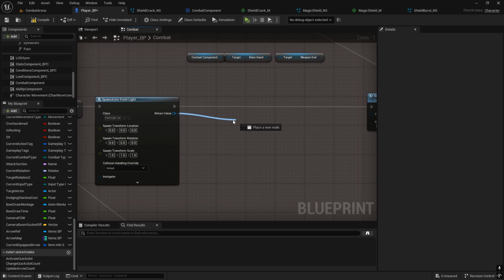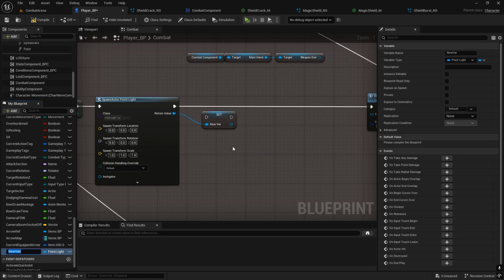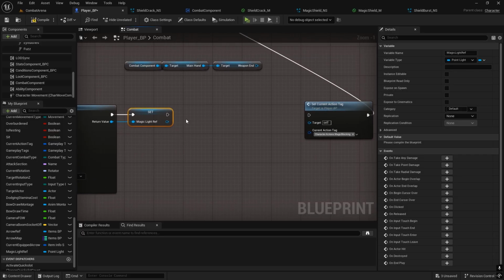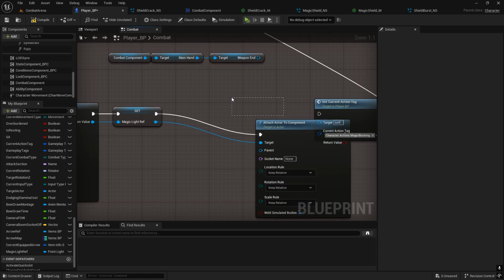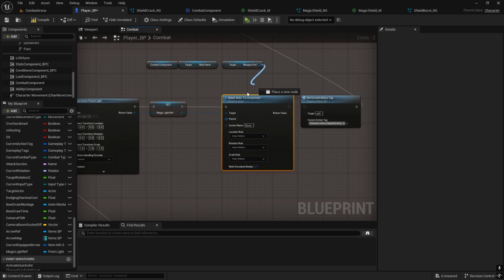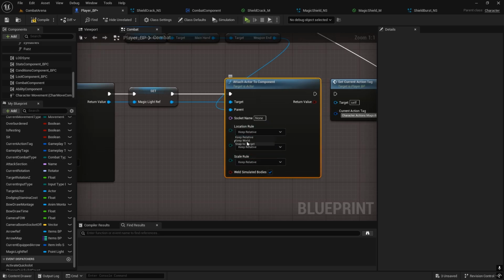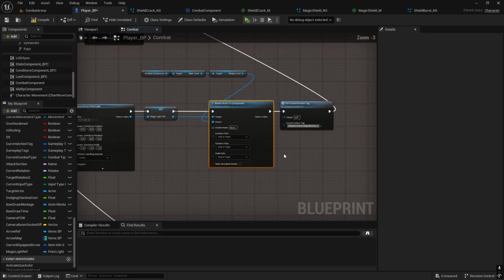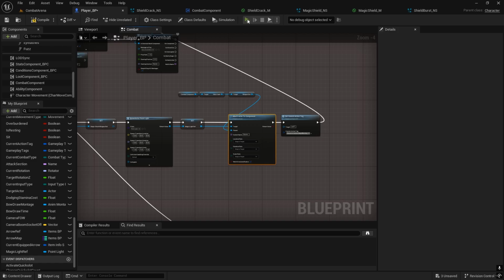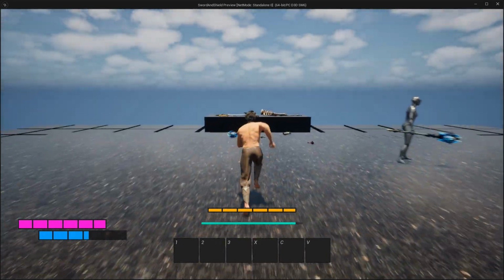From here we can also promote it to a variable first, so let's call it magic light reference, and then we're going to use attach actor to component. Socket name we don't need, we just need to change everything to snap to target. That will attach it right to the middle of the weapon end, and then connect this back so it continues. So now we should have a light on the end of the staff.